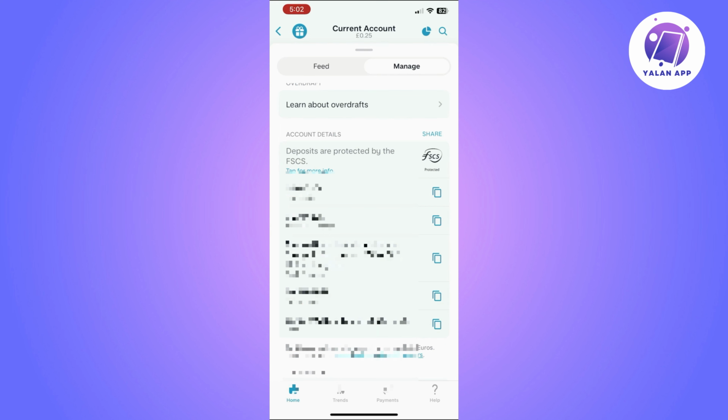As I said, if you want to see all the details of your account, you can just go to the manage section and see all the details in there. But if you only need your account number and sort code, you do not need to go in there. You will find it on the card in the home screen, and that's it.